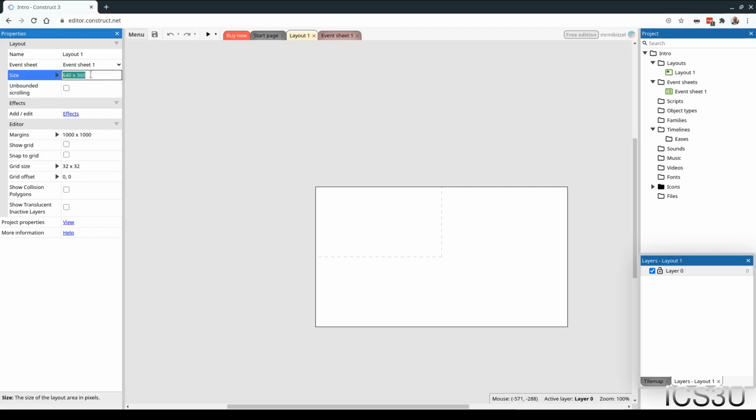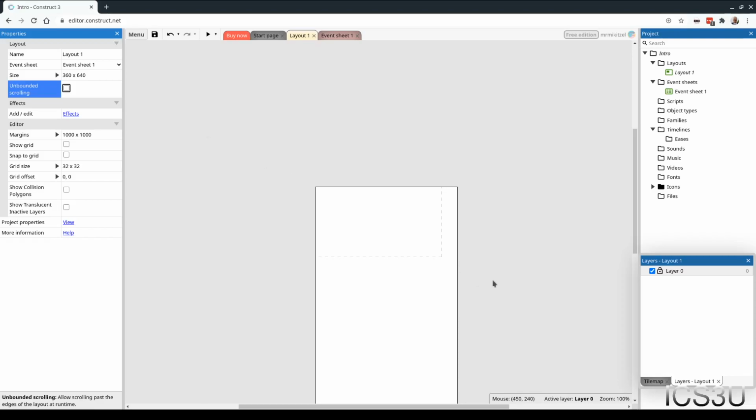I can change that to 360. I'm going to reverse those numbers: 360 by 640. And then all of a sudden, you get something that would be more appropriate for a phone. And I can move around and zoom in and out by doing the following.